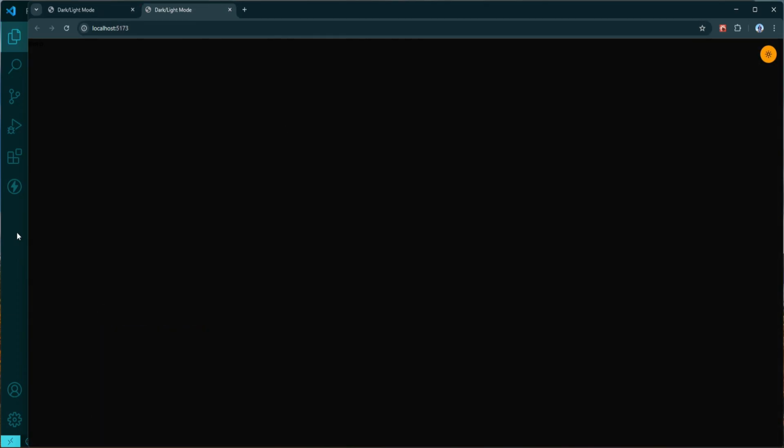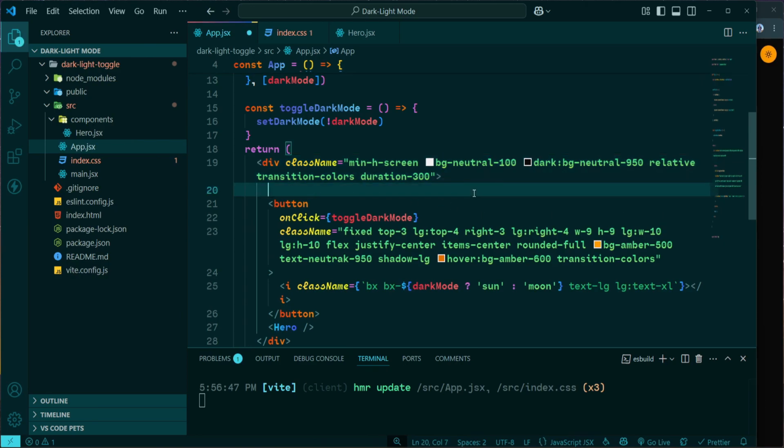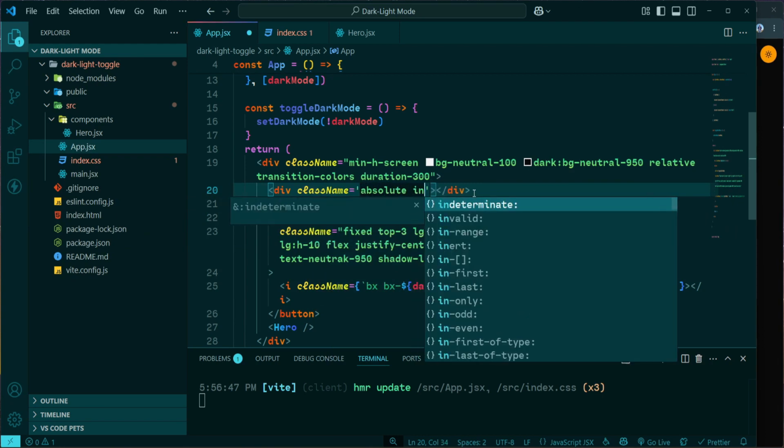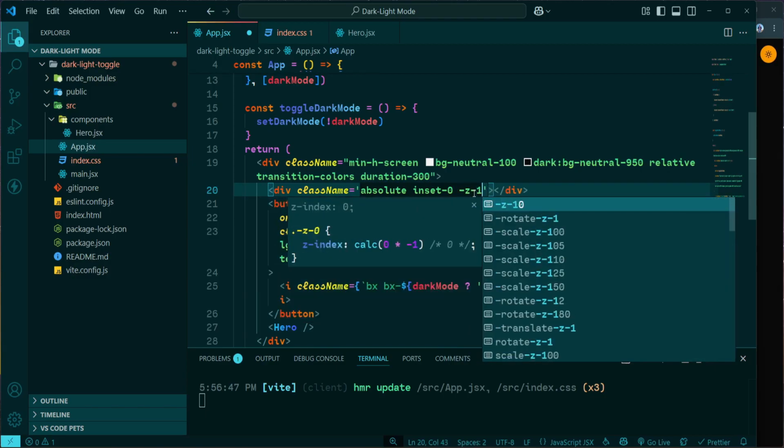Let's go to VS Code. I'm going to modify the code here in the app.js file. Right after the wrapper div, I'm going to open another div with the classes absolute. Then we need inset-0, which means that we set all four position properties, like top, right, bottom, and left, to 0. Then we need -z-10.